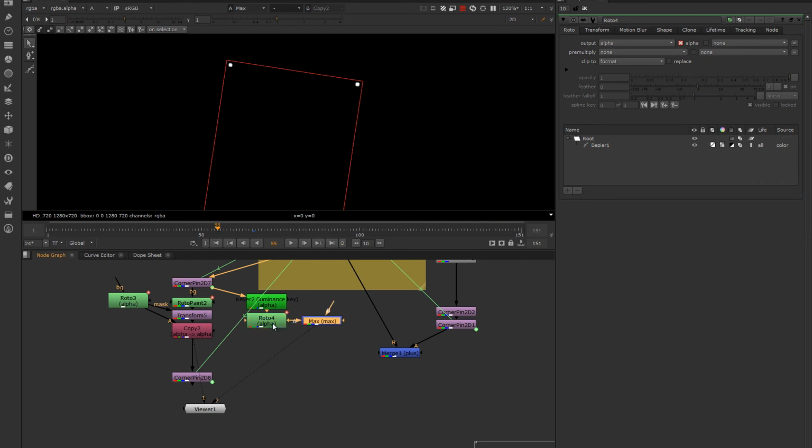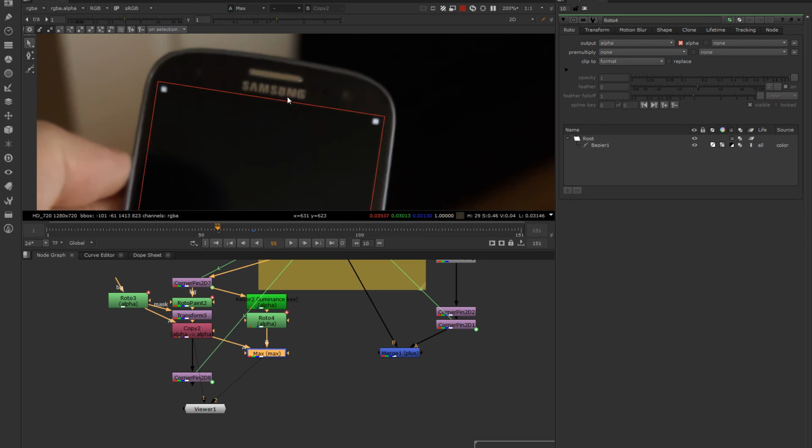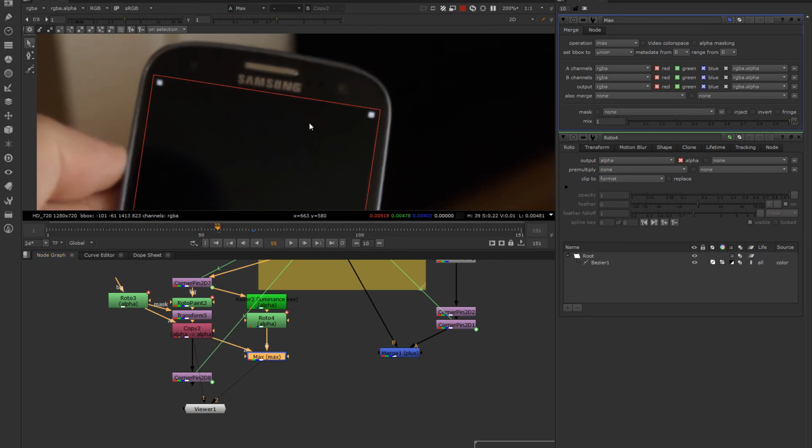Hitting tab and typing max, drop down a max, and connect it to the two. And you can see it's taken the maximum of the pixels from either input and passed them through the max node or the merge node. Let's look at the RGB channel though. You'll see, unfortunately, it's also done the same with the RGB images. It's taken the maximum of those two and combined them as well. So what I need to do is constrain this merge node so that it does not max the RGB channels and only maxes the alpha channels.